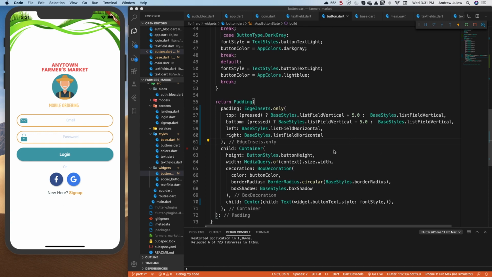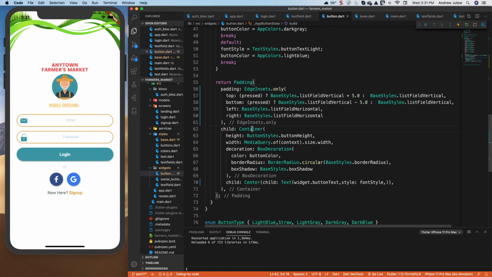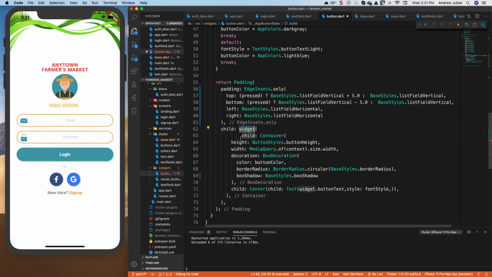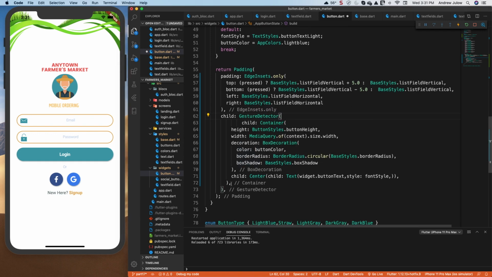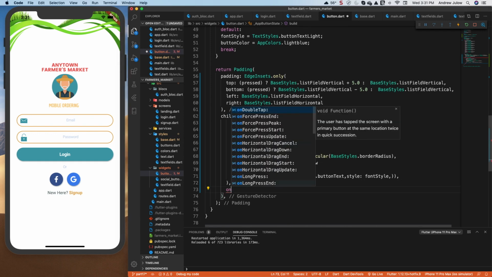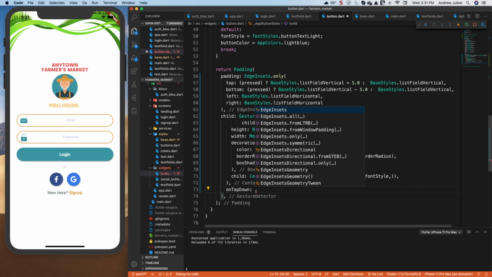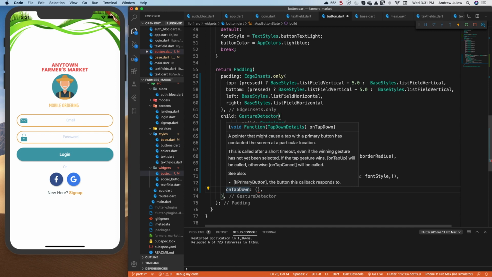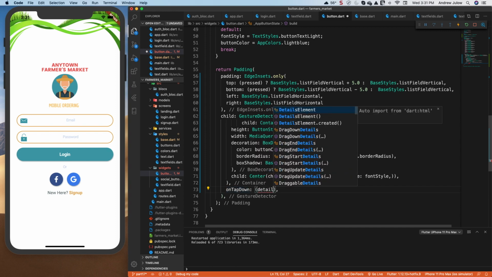And so then we need a way to set pressed. So let's wrap our container with a gesture detector. We'll wrap it with a widget and we'll make it a gesture detector. A gesture detector has all kinds of options. And we're going to do on tap down, which I believe wants some details. Yep, tap down details. So we can put just details in there.